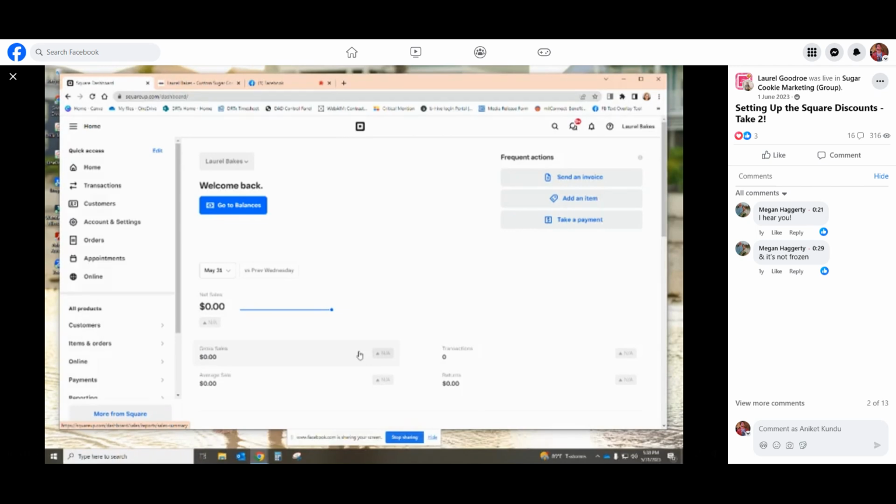To access the discounts, it's a little weird. You can only do it from a computer. It's not available on your phone. So if you're wanting to follow along, please make sure you're doing it on a computer.